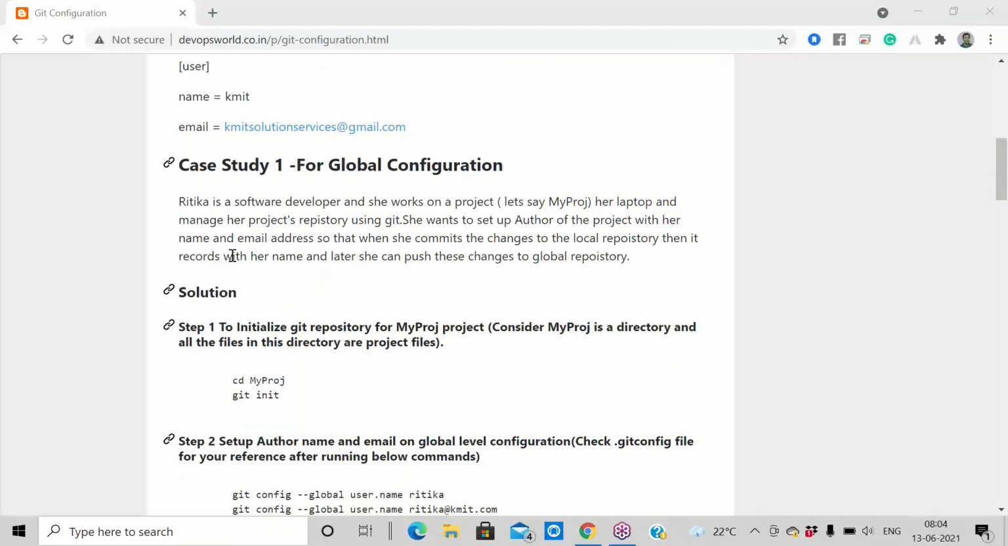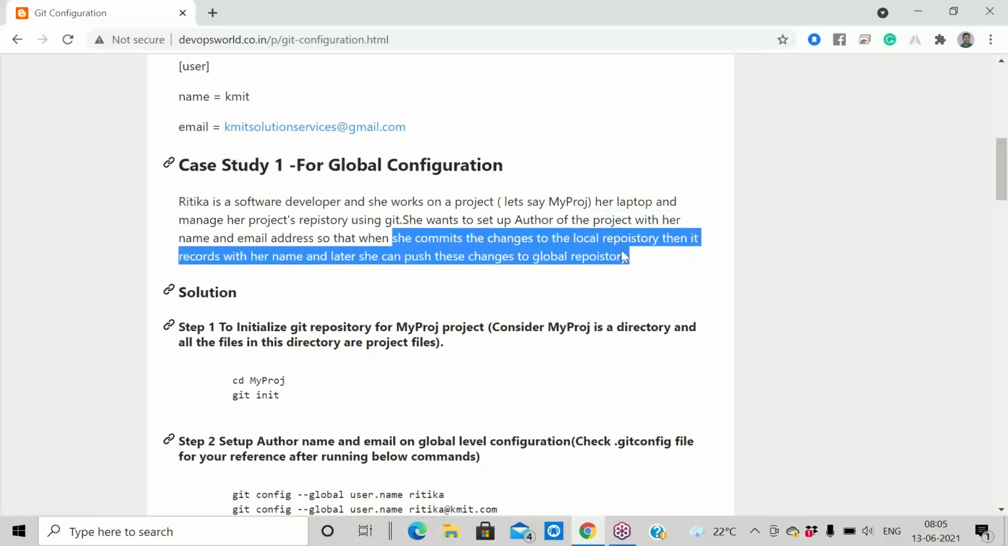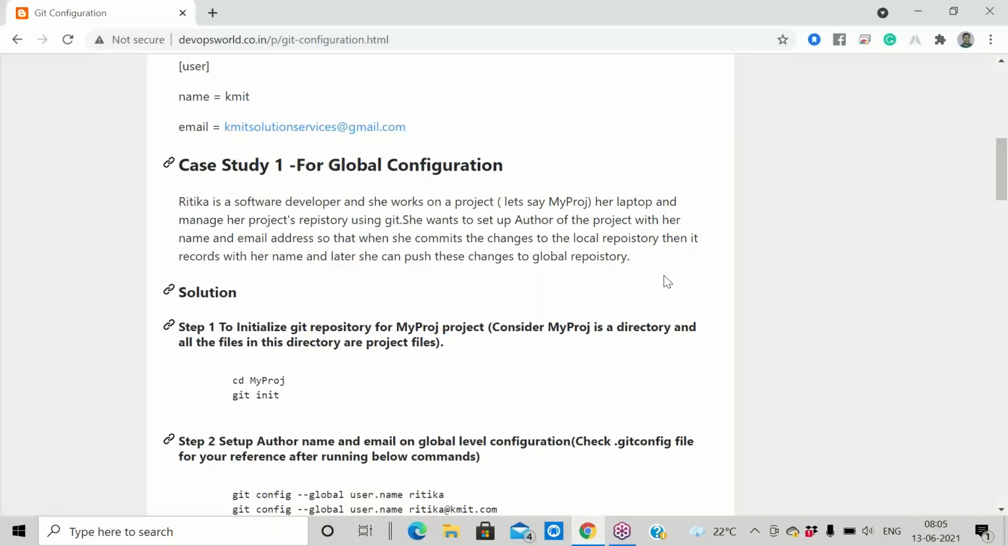So Ritika is a software developer and she works on a project, let's say my project, on her laptop and manages her project repository using Git. She wants to set up the author of the project with her name and email address so that when she commits the code changes to the local repository, it records her name, and later she pushes these changes to the global repository. Okay, so what is the situation?